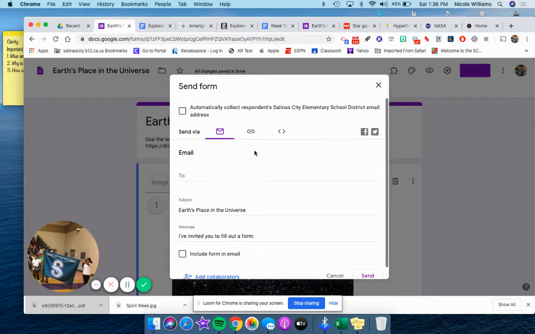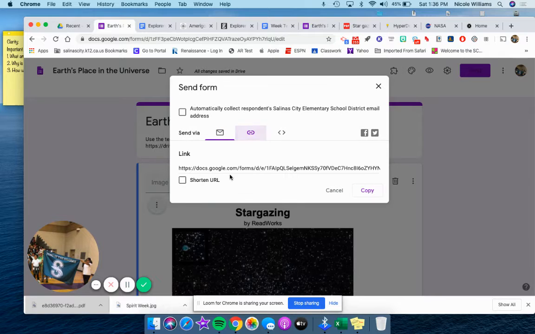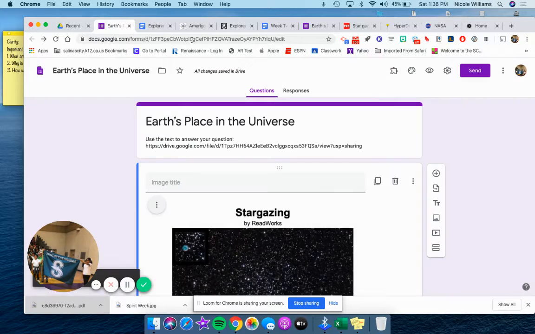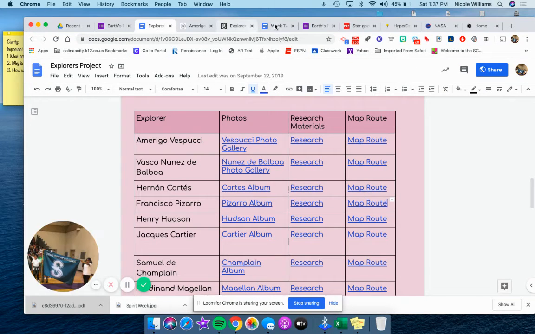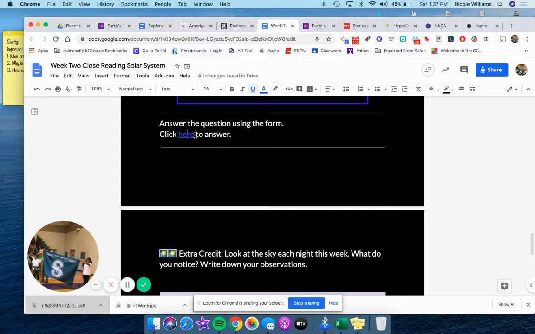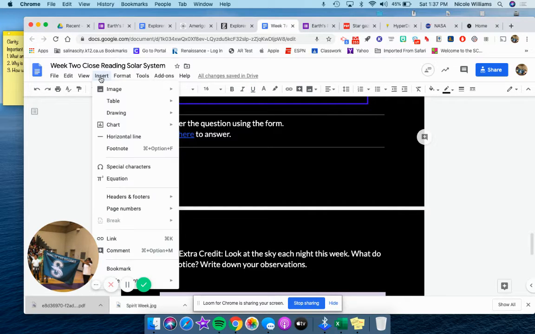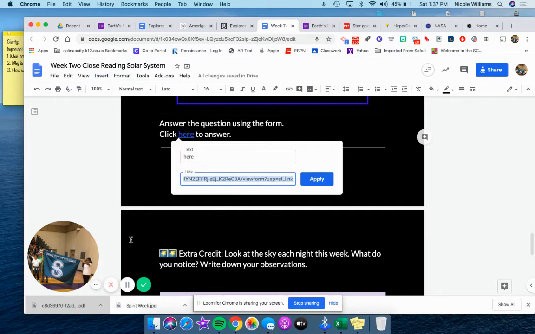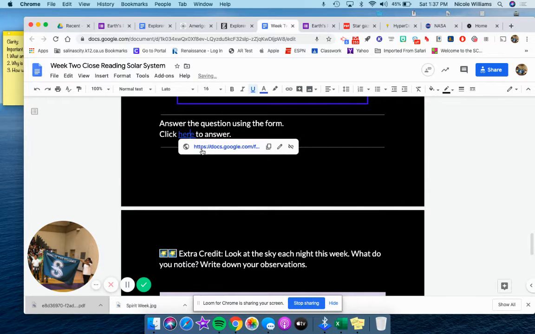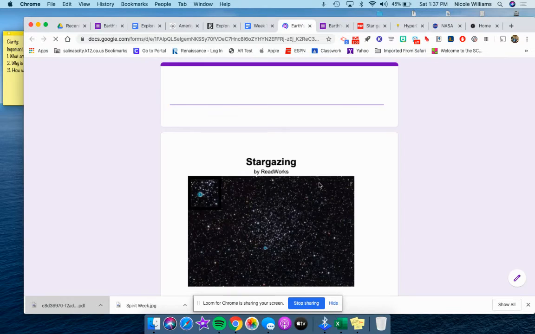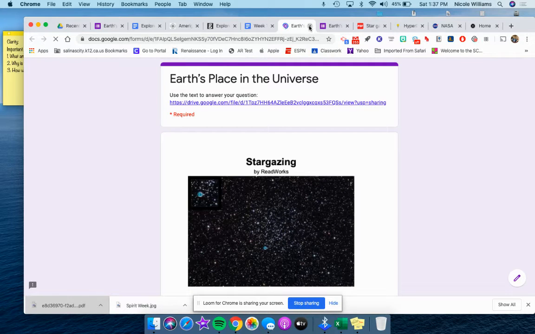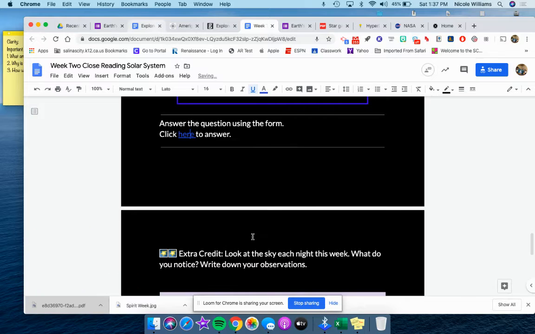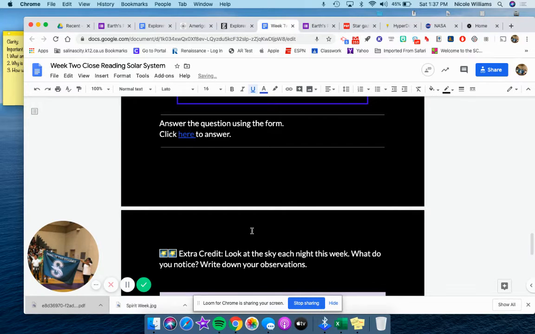And I want to get the link, here with the little link icon. I'm going to copy that long address and add it here. Again, here's that blue word, insert link. And students can just click it, and it'll go to their, oh look, there it is. They can fill it out and have some work that they've done there.